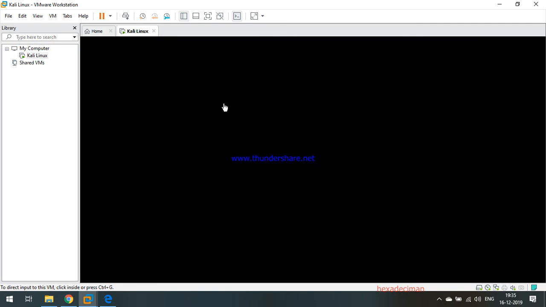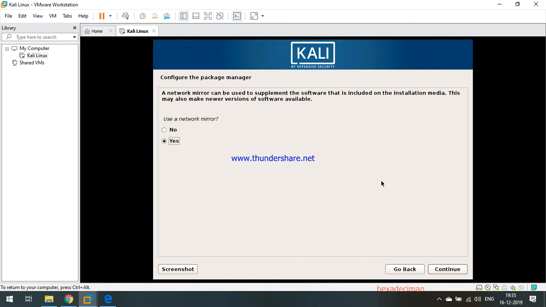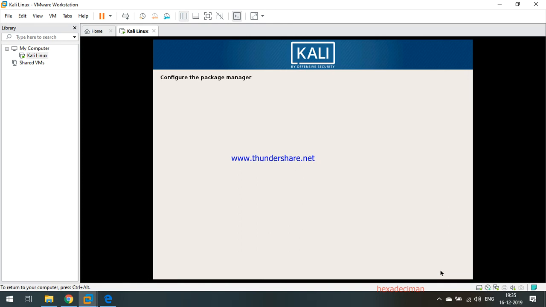So it's a network manager that can be used to supplement the software that is included on installation media. This may also make newer version software available. Alright, so if you select yes, so perhaps when there is an upgrade, this will get upgraded. For the moment, I'm just going to select no, but you can select yes and go. So now this is going to configure it.